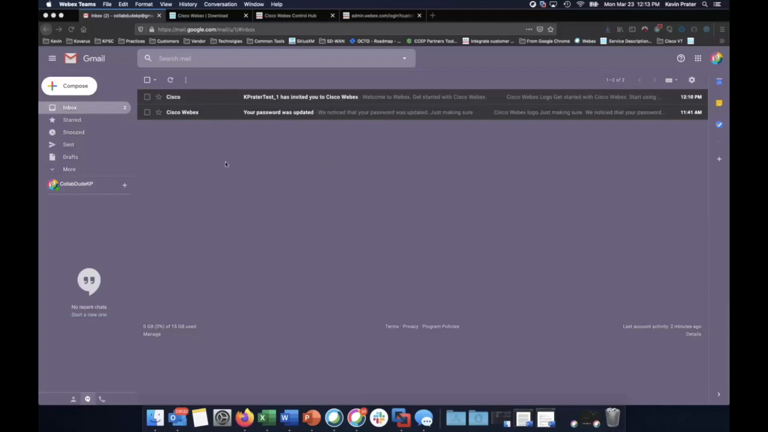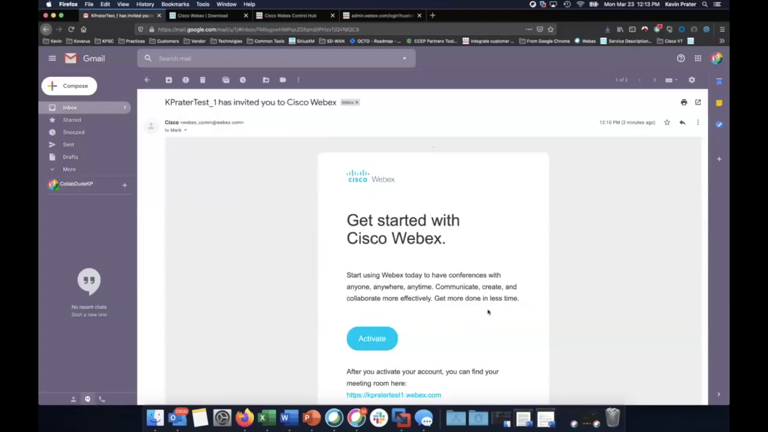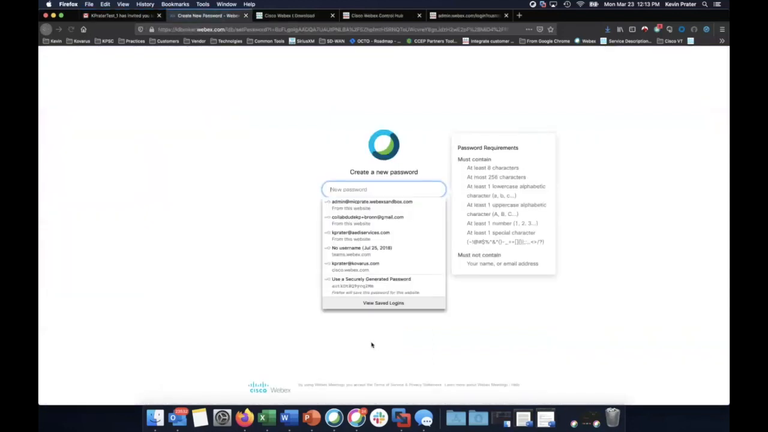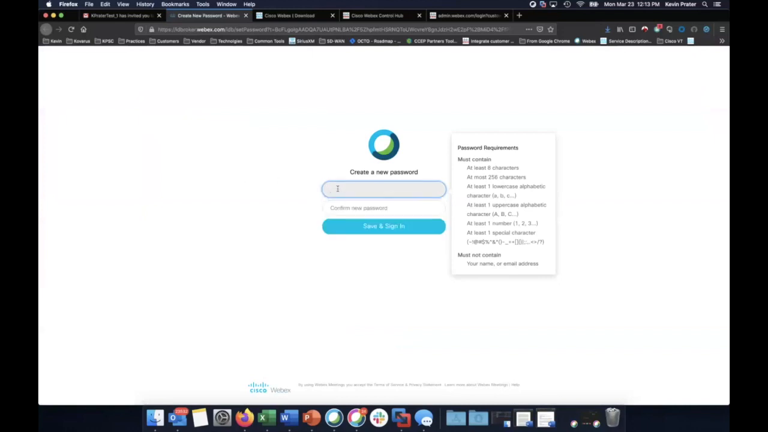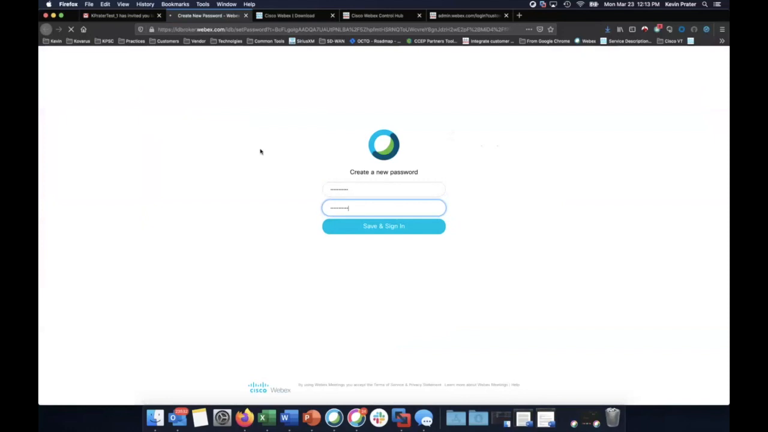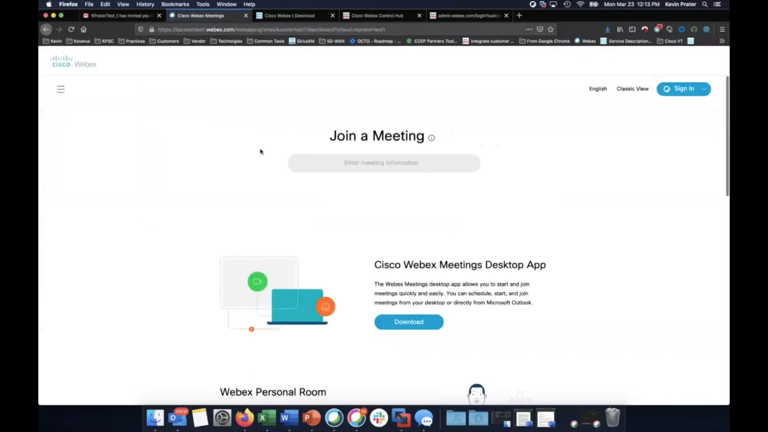So as soon as your account is created within Webex, you will receive an email that will look a little something like this. When you get that email, click on the blue Activate button, and it'll take you to the Webex site where you will create a password. So do that. Your account is now activated.